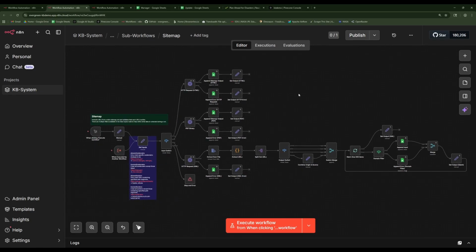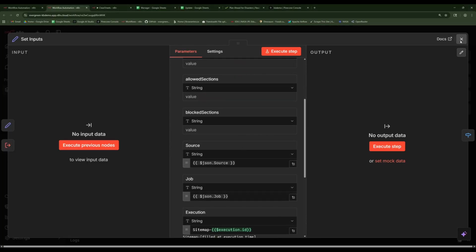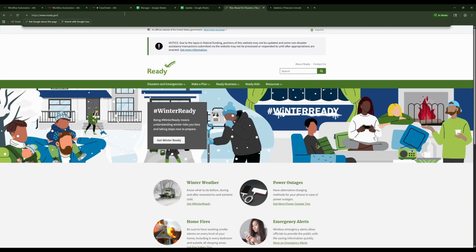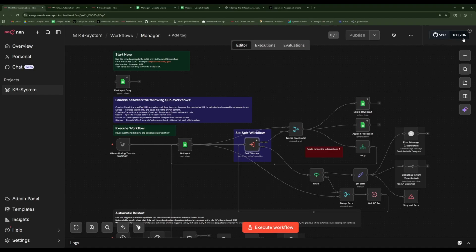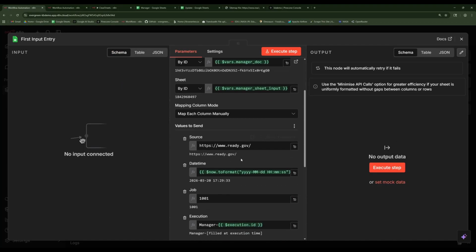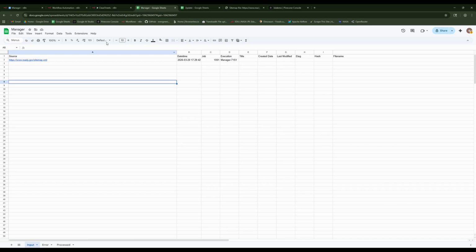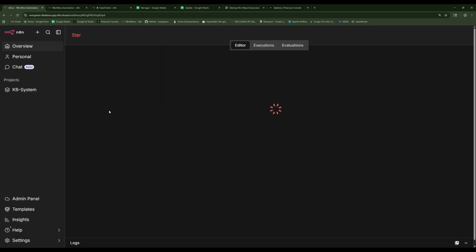The Set Inputs node contains the same type of filters available in the Crawl Sub-Workflows and Data Preview tool. So for ready.gov, I could remove some of those extra language sections if I wanted. As for our first entry, you can usually find the sitemap just by going to the home page of the website and then adding /sitemap.xml. I'll use the first input entry node to throw that XML in there. And then kick off the manager.